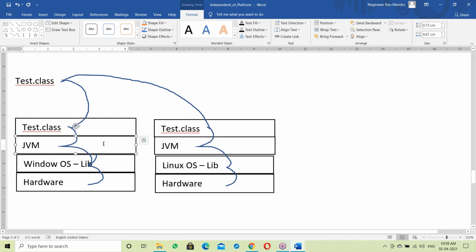Is the JVM part of the OS? No, it's not part of the OS. Once the JDK is installed, the JVM is generated automatically. You have to install the JDK. So once the JDK is installed, the JVM is generated automatically.